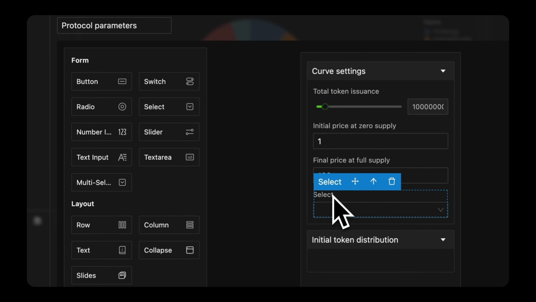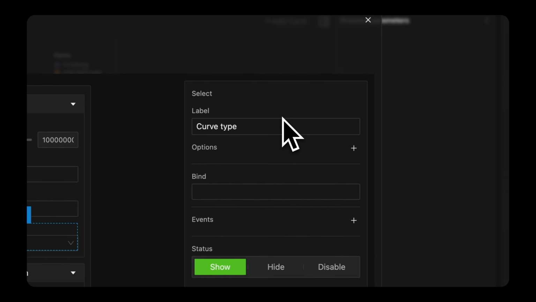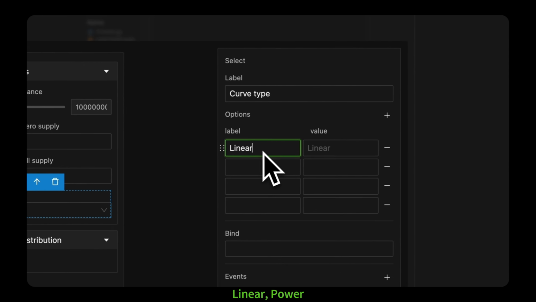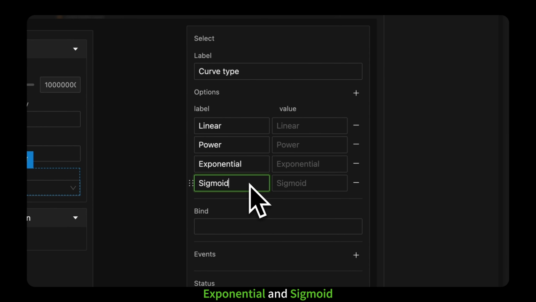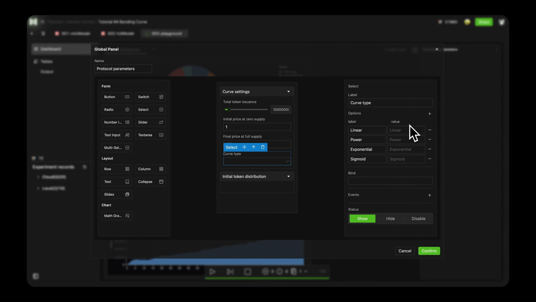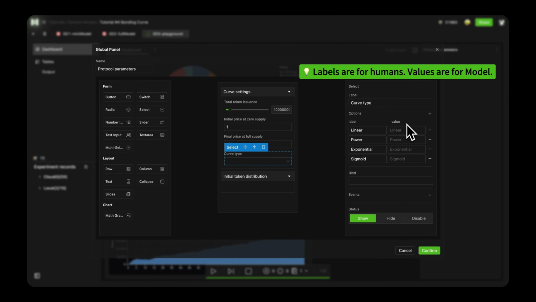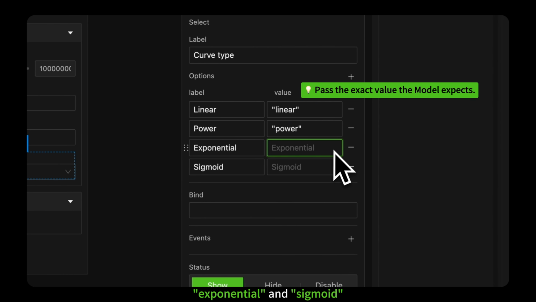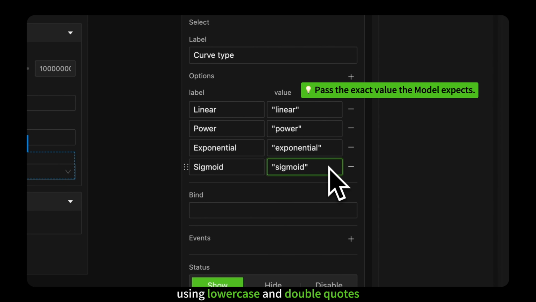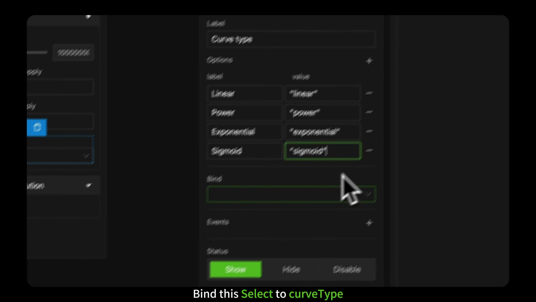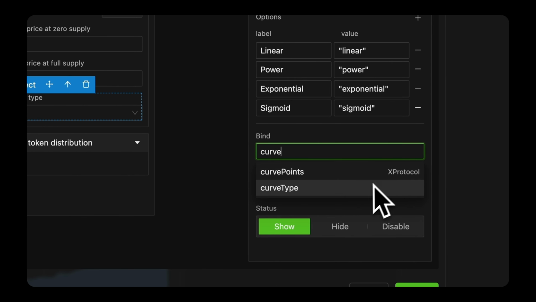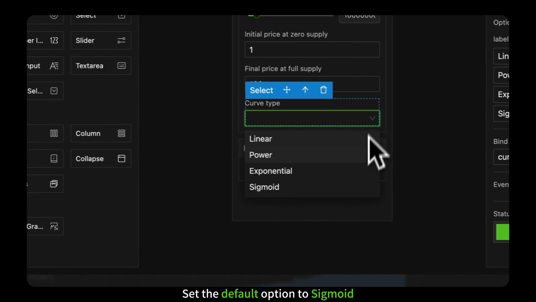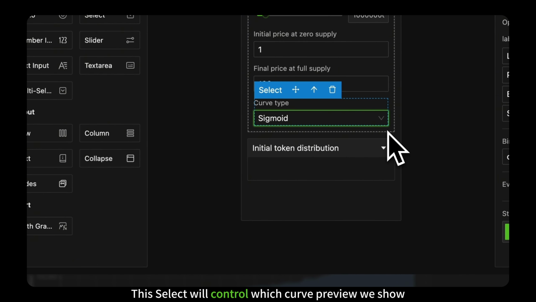Third, add a select. Label it as Curve Type. Add 4 options: linear, power, exponential, and sigmoid. For the option values, strict matching is key. Set the values to linear, power, exponential, and sigmoid, using lowercase and double quotes to match our model exactly. Bind this select to curve type. Set the default option to sigmoid. This select will control which curve preview we show.